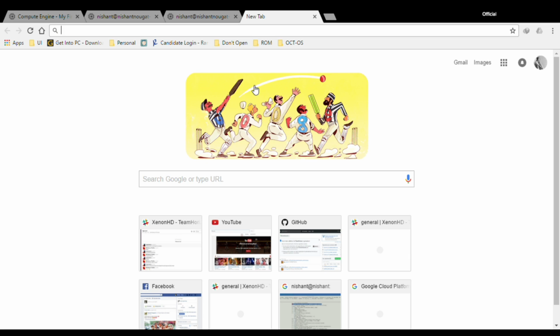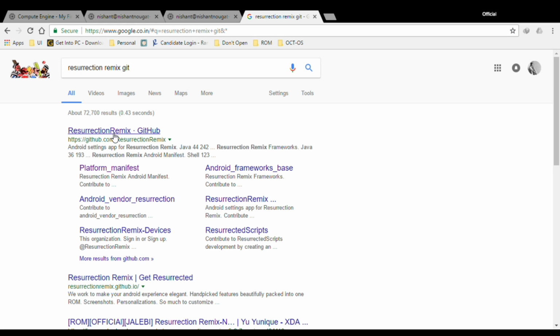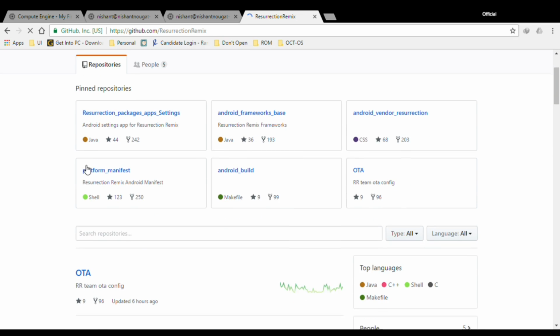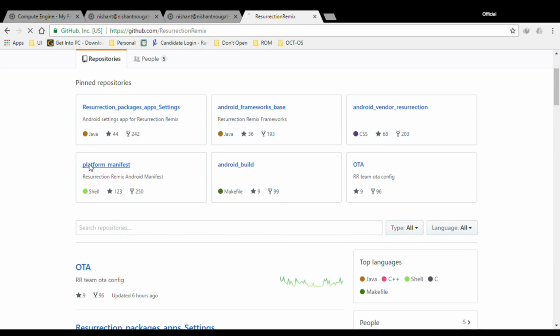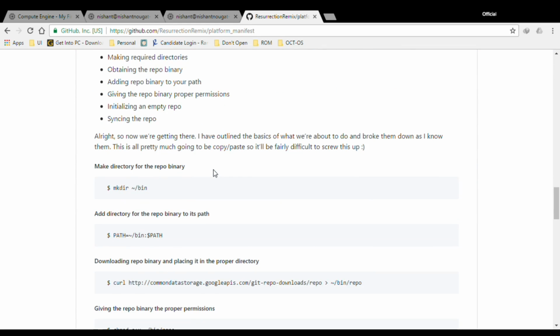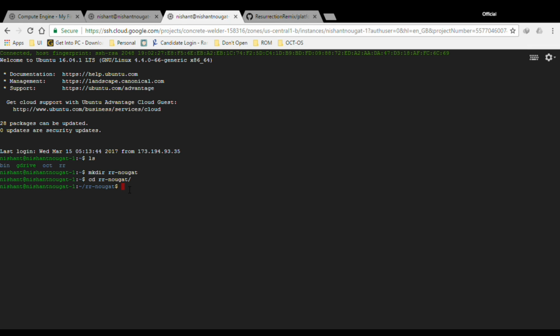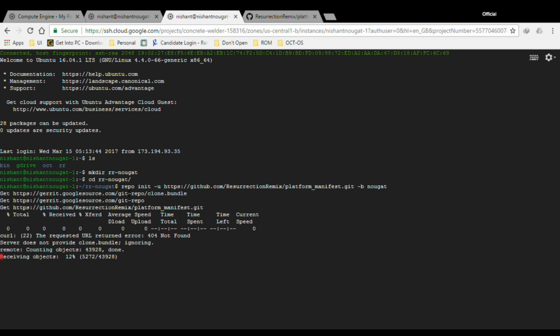Now next you may need to do is open Google and search Resurrection Remix git. So this is the GitHub page of Resurrection Remix. Now click on that platform_manifest link, scroll down a little, find the repo init command and copy that command. We are building for the Nougat version. Paste it here by using keyboard shortcut Control Shift V and hit enter.